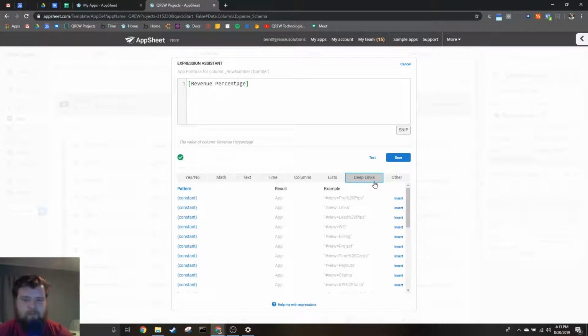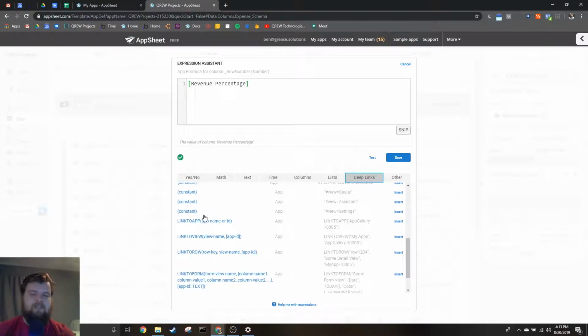Now, this one's also a little different, and it's probably used less often than some of the other tabs by your average AppSheet user. The reason for that is because most of the time, AppSheet takes care of Deeplinks for you. You don't have to worry about how it works because most of the time, AppSheet adds all the views you need. But that isn't always the case.